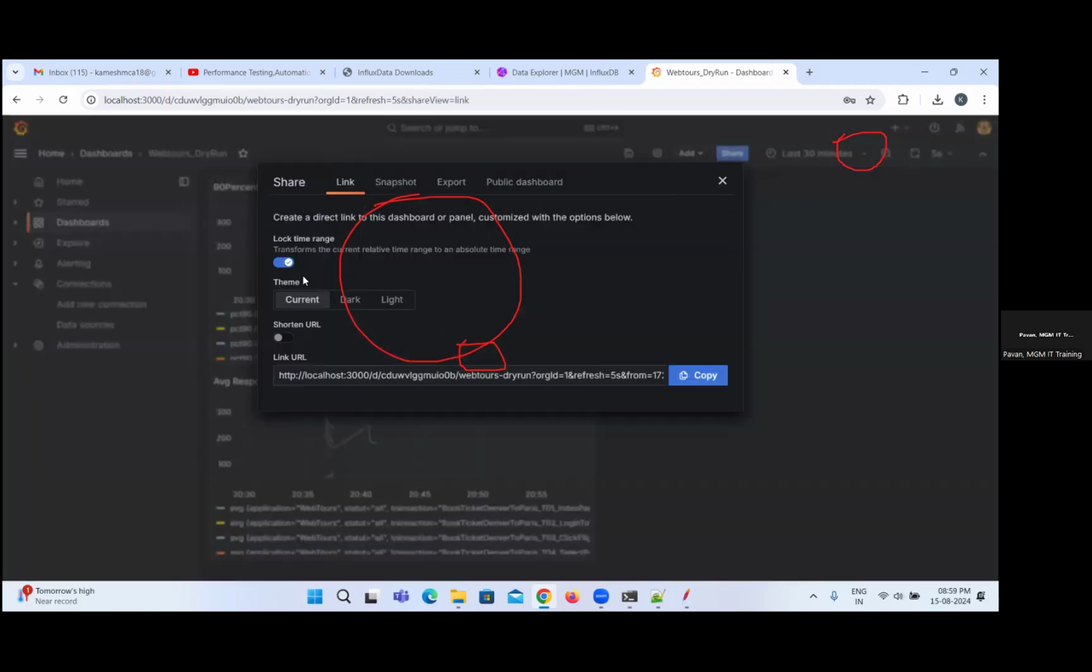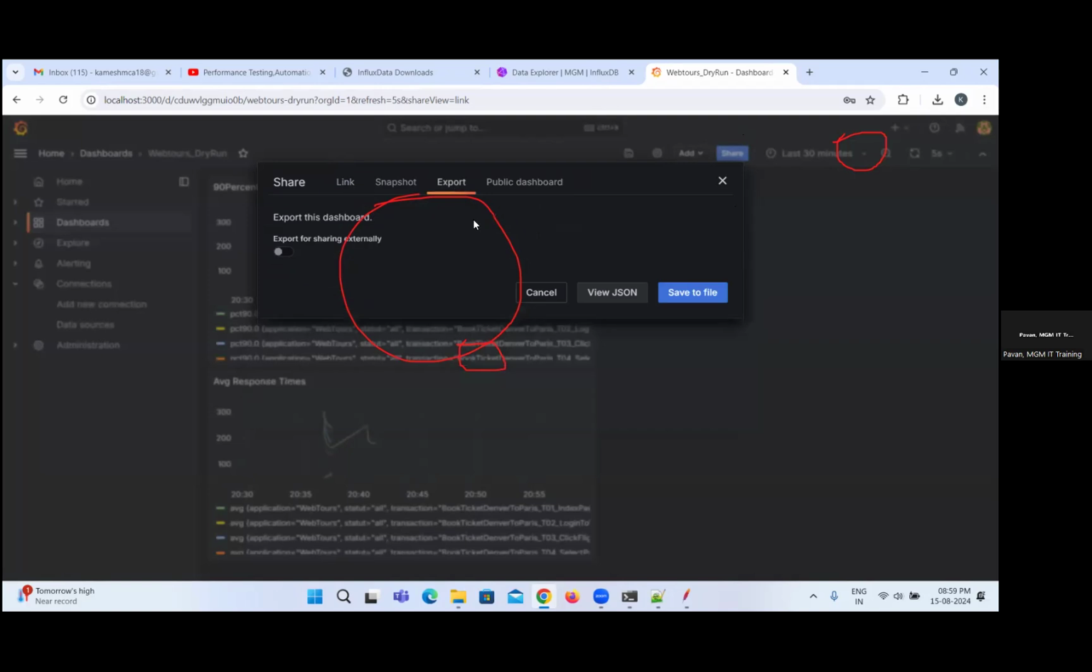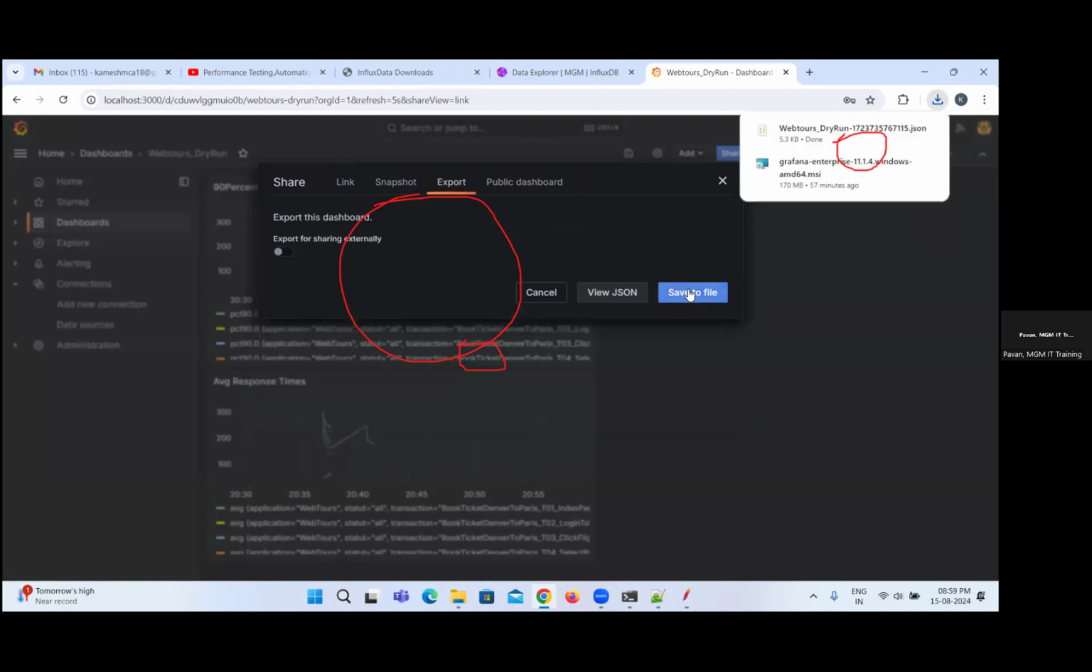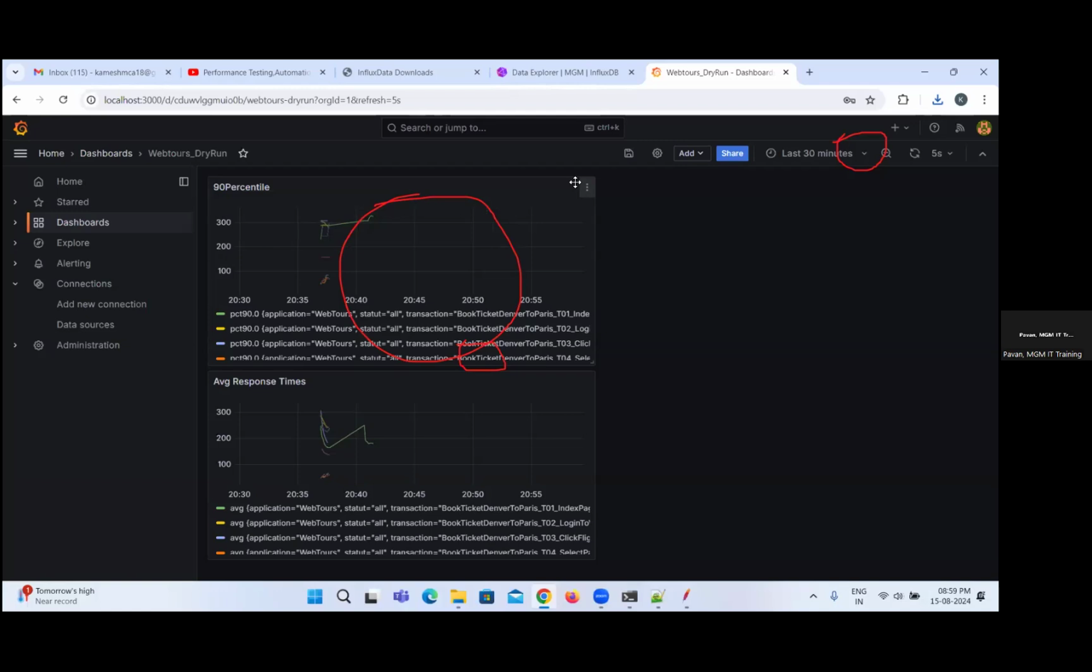You can click on share, and you can shorten the URL also. There will be an option to shorten the URL. Then you copy it and share it with your teammates. Or you can export the dashboard also. You can save this dashboard to a file by clicking on export and save to file. It will be saved as a JSON file, and you can share that JSON file.